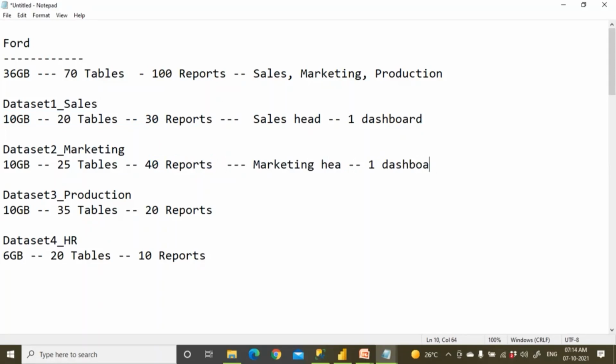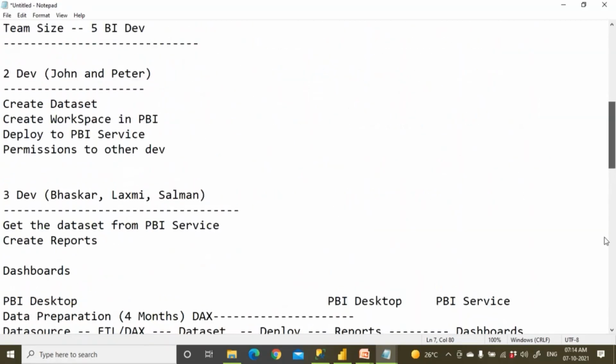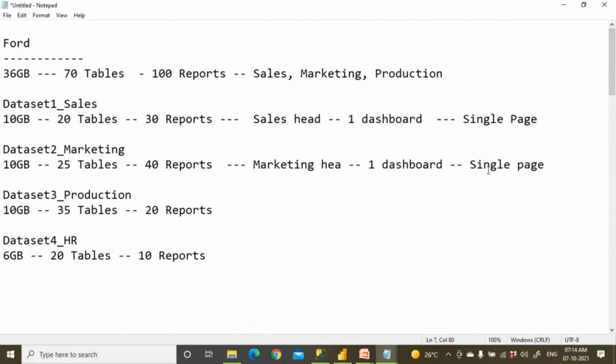And a dashboard means always a single page. You cannot create a big page and no scrolls also. So it has to hit his eyes. That's it. Even though you have 40 reports of data, you have to get it and create a single dashboard, probably a single page. Clear? You cannot have scrolling like this. This is not a dashboard. Dashboard means a small place where you should be able to see a lot of information.